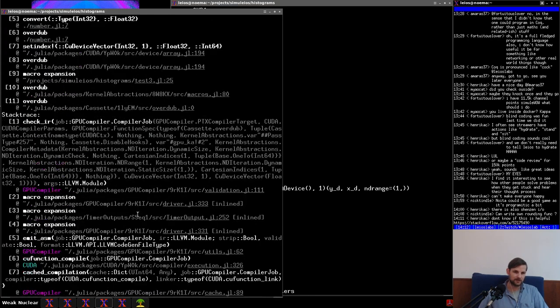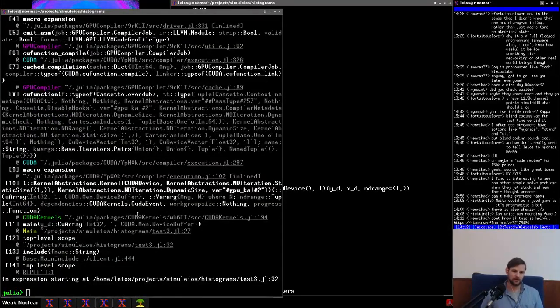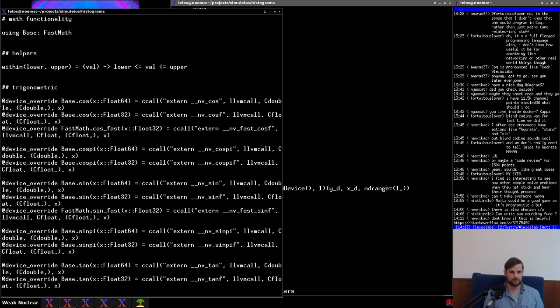Okay, so here's that. Okay, that's our error message. Let's see what we can do. So @edit, and I'm just going to run seal of xd1. This calls a device override, Base.seal of x Float32 is going to be ccall. Okay, so what file am I in? Math functionality, using Base.FastMath. This must be in CUDA, right?